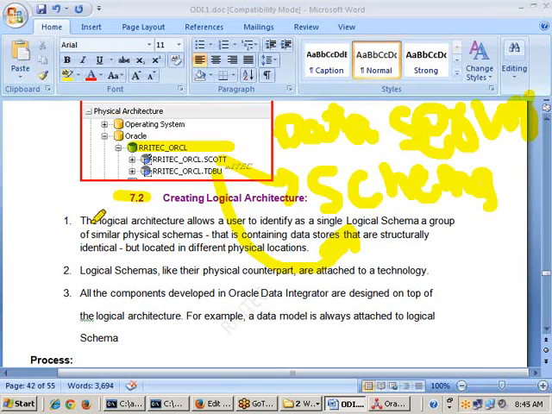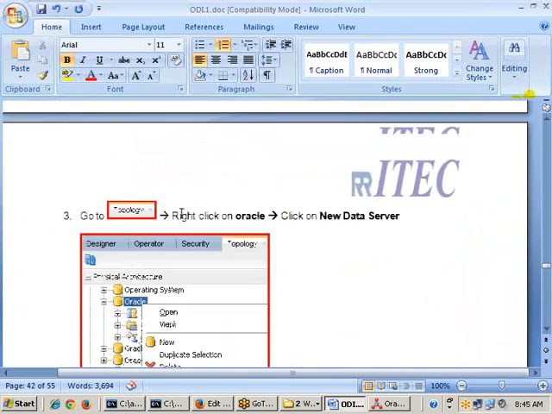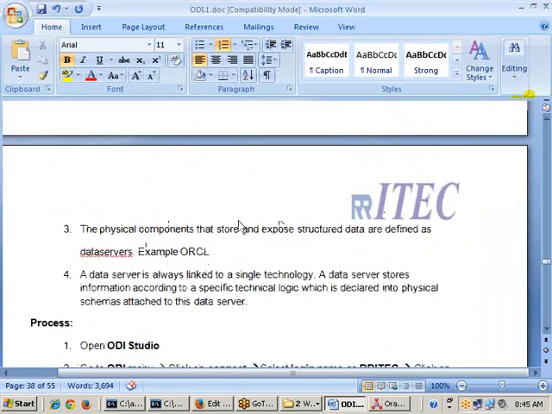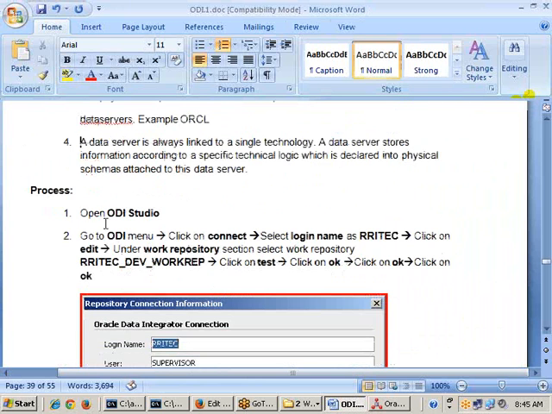Okay. Now we'll try to do this part. For that, let us go back again. I hope you understand the fourth point. Let us go for the process.